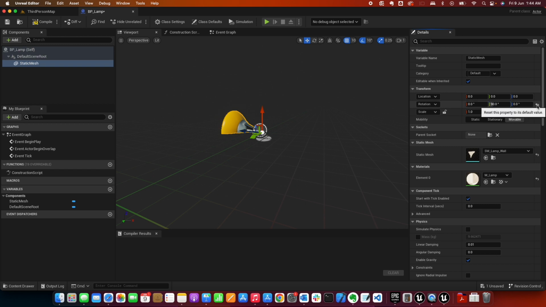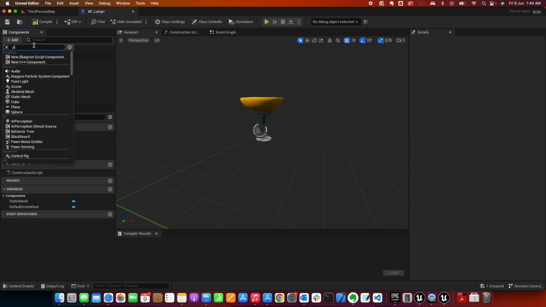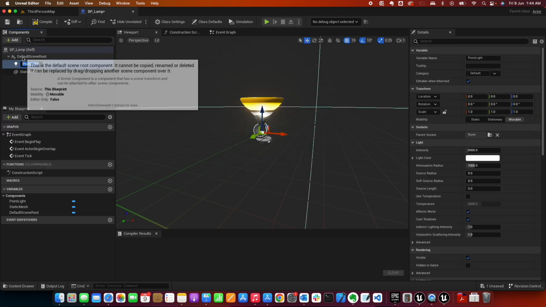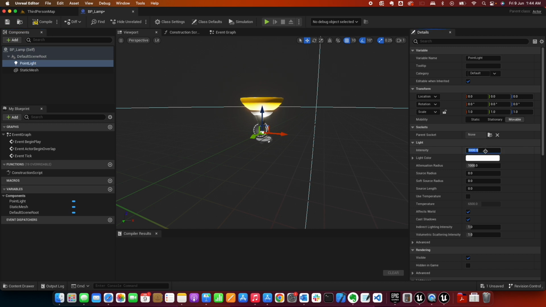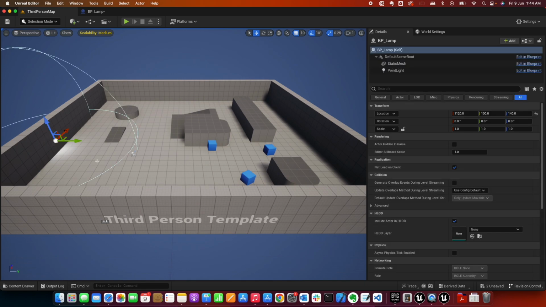Oops, not on the Y but on the Z axis. I'm just gonna rotate this on the Z axis for 90 degrees, and then I'm also gonna add a point light. I'm gonna increase the point light to about 10,000. Compile, go back to my third person map and just drop that in the wall like so.